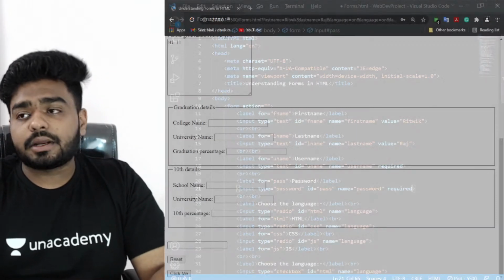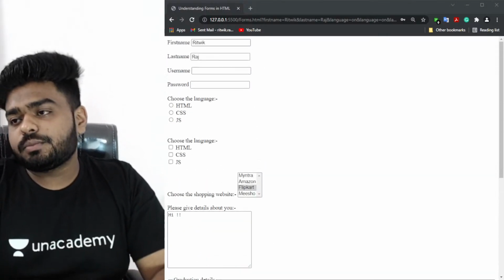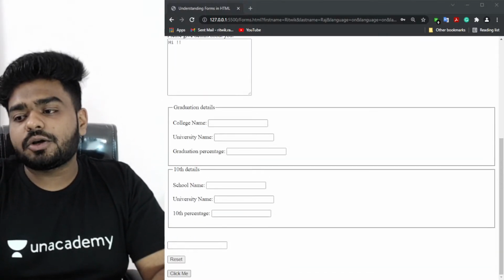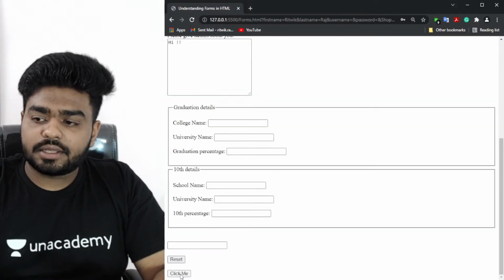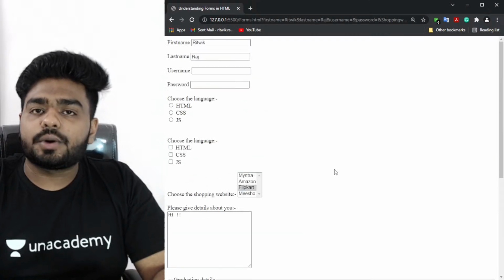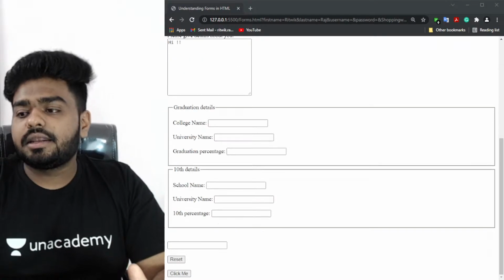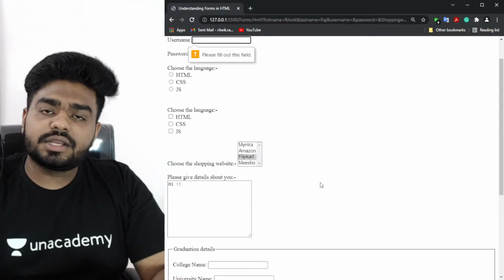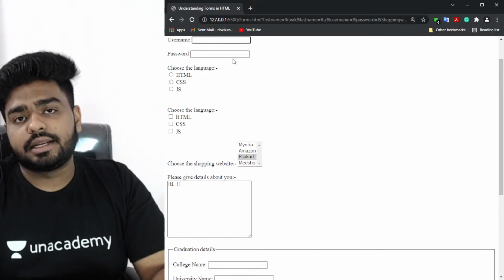If I show you my browser right now, I have not saved the program. If I show you my particular website right now and I click on click me, the page is reloading. Can you observe? The page is reloading, right? But when I save this program, when I have written required, now let's click me. What is it saying? It's saying in the username that you have to fill out this field.